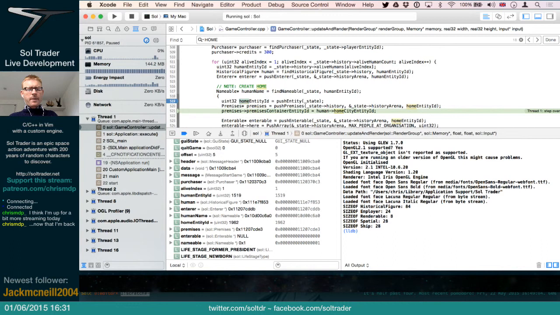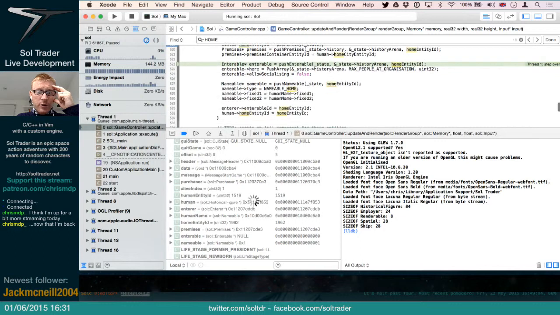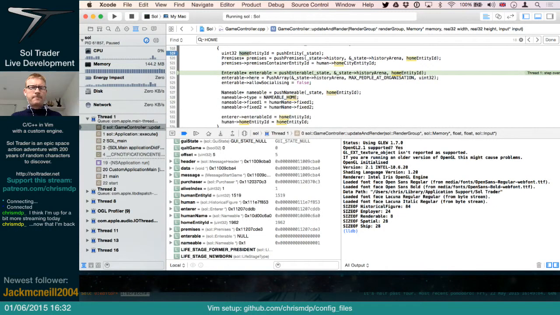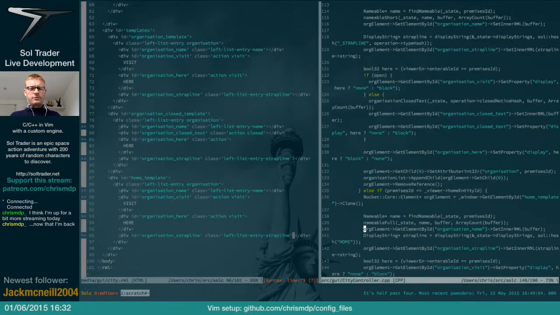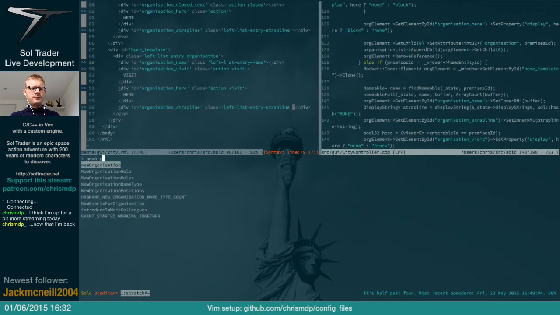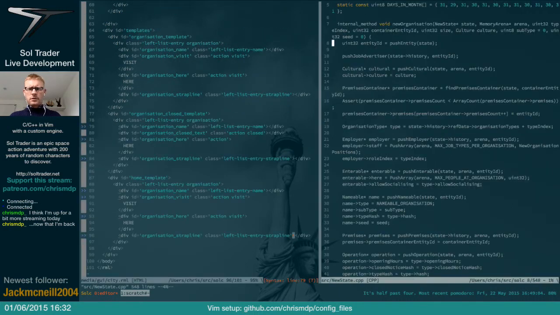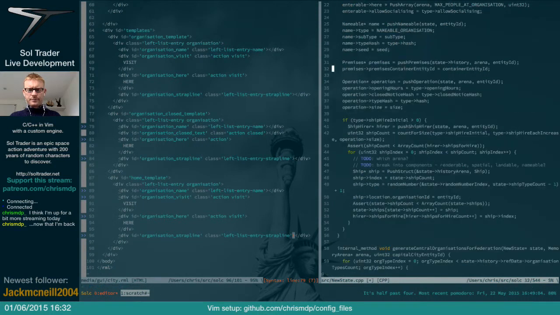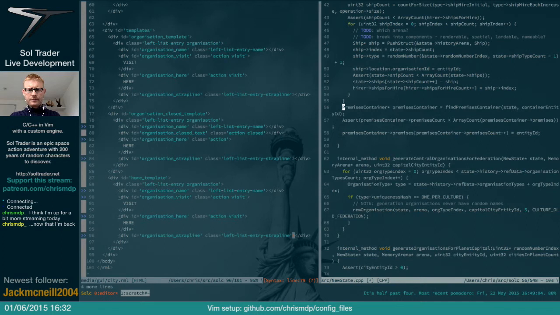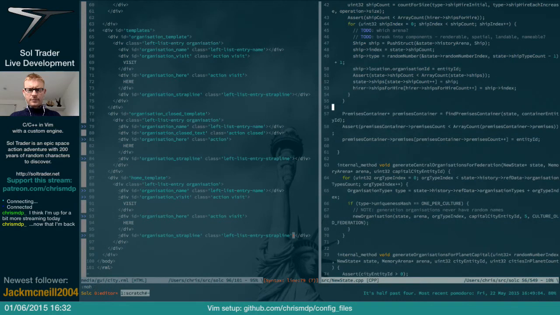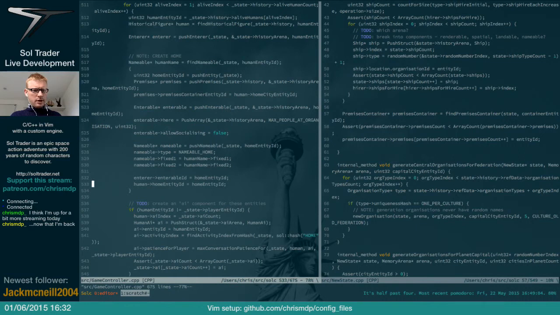We add a new premises to that one. We set the premises container entity ID. Oh, the other thing we're not doing is we're not adding it to the list yet. No, I need to do that. That comes from new organization. So yeah, we definitely need to do that. It's this thing. So let's just grab that game controller, and we need to do this here.